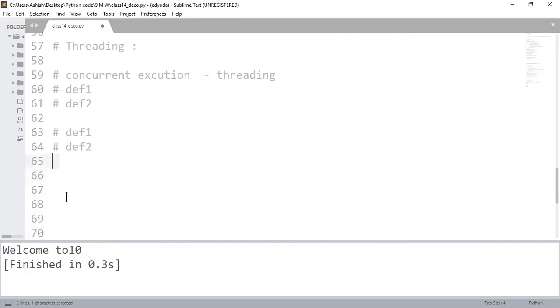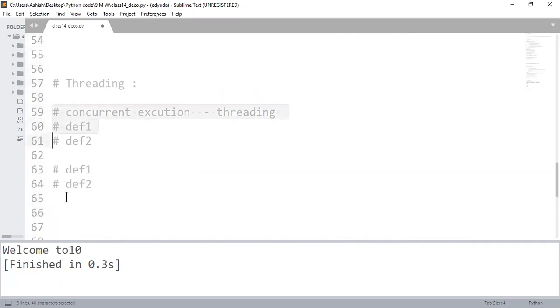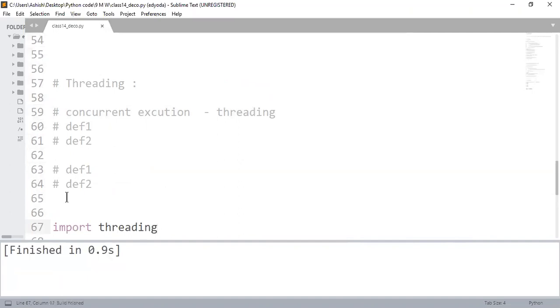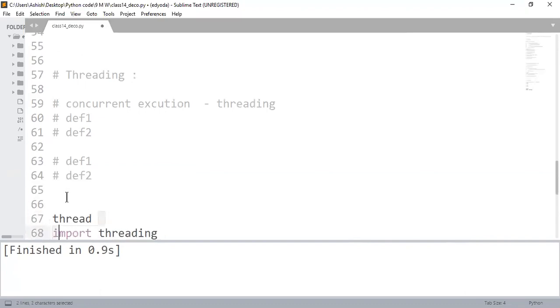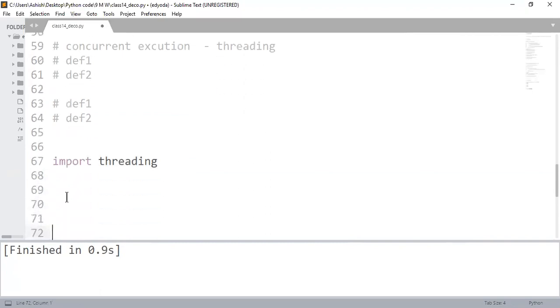So using this threading module, we will be mainly focusing on concurrent execution only. For that, we have to say import threading. In Python 2.7, this library is called thread. It is not available from Python 3.0. We have a backward compatibility version, that is _thread, available. But going forward, new features will be added in threading.